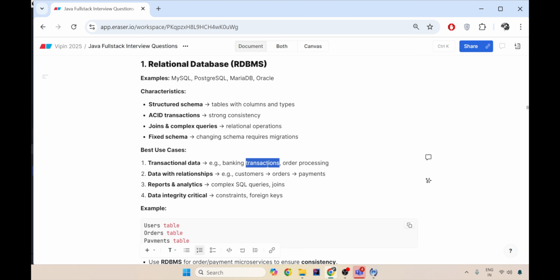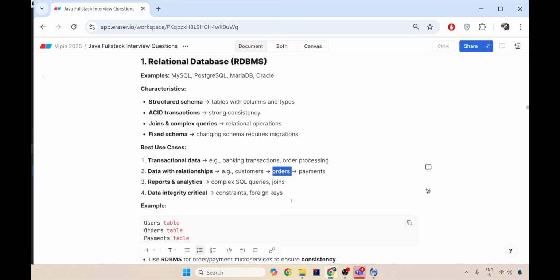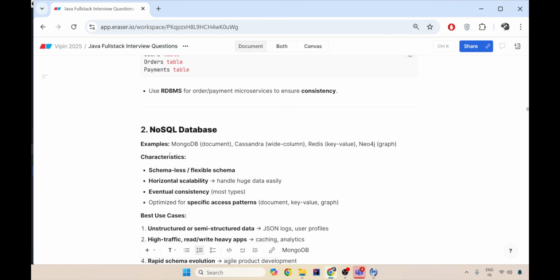You don't have to go for non-structured schema or NoSQL. For example, order processing is also considered more SQL-based, because there is data with relationships. Customers place orders and the customer does the payment. So there are complex SQL queries and joins whenever you have to process your orders. RDBMS are good for payments and order kinds of microservices, to ensure ACID properties like consistency.